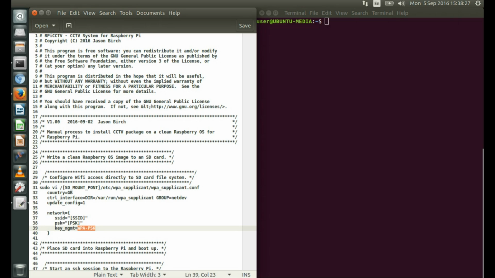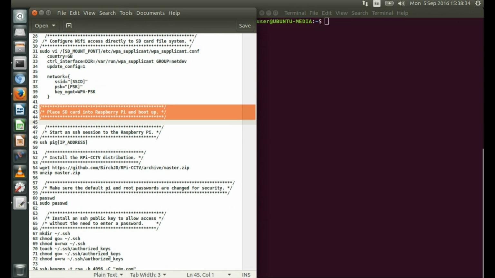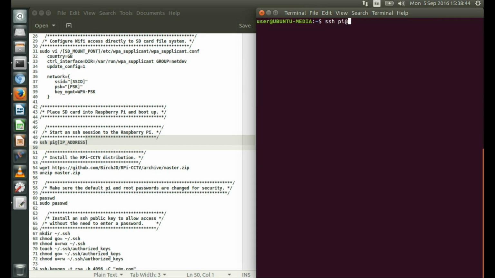Then place the SD card into the Raspberry Pi and boot up. As soon as it's booted, you should have network access, so you should be able to create a secure shell to the Raspberry Pi where we can do the configuration. So I'll do that here. And the default password, because it's a new image, is raspberry.